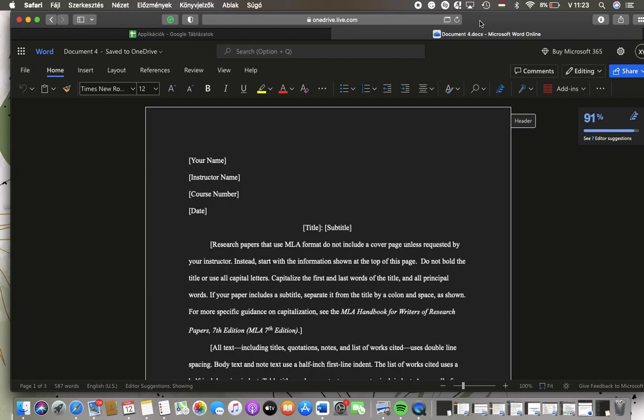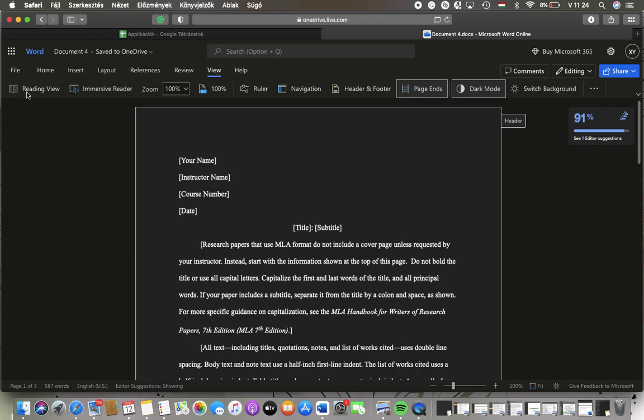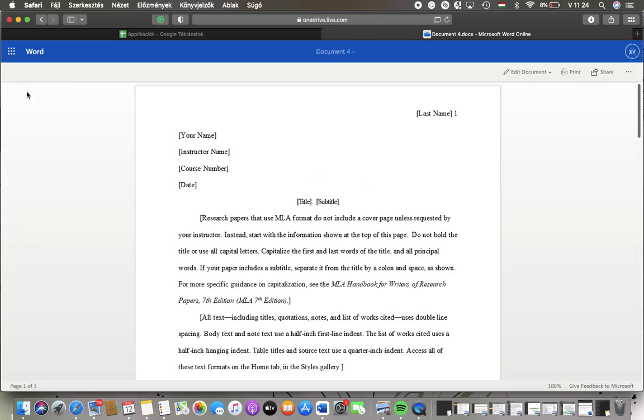Now let's jump into it. First of all, open the website, select your template, and after creating and customizing your document, you should go to the top of the screen, and below the search bar you can find this view section, which is the seventh one, and then go to the left side of the screen and tap on the reading view button, and in a few seconds you will be able to check out your whole document in this reading view.